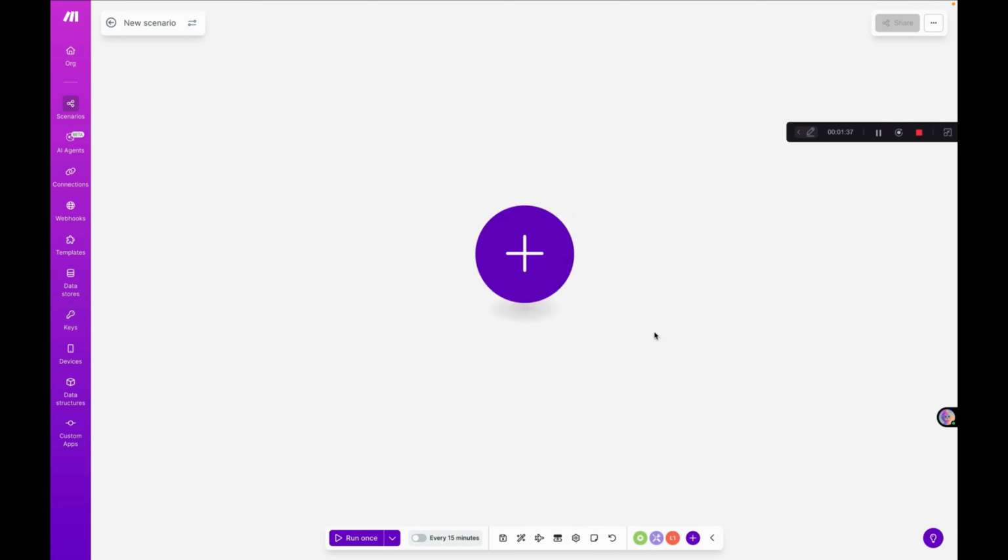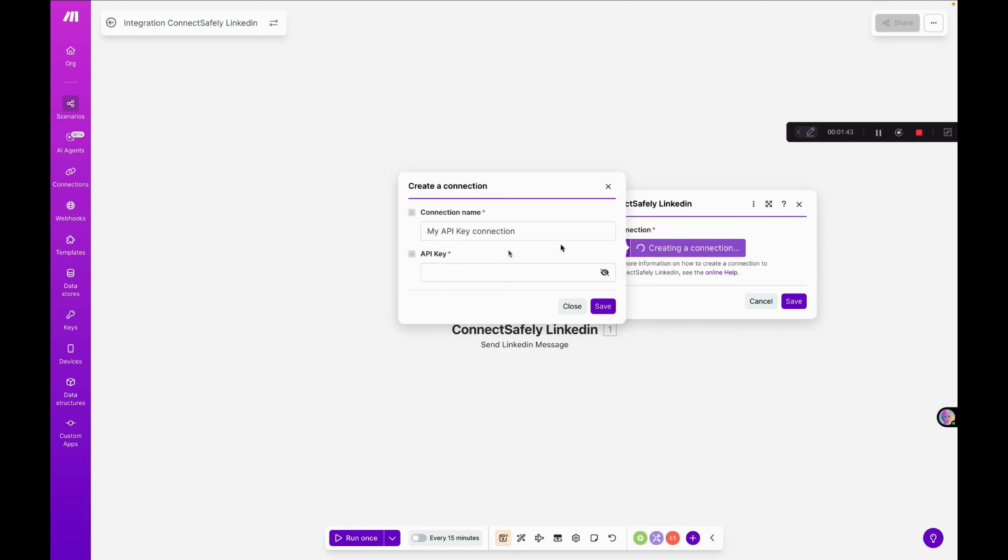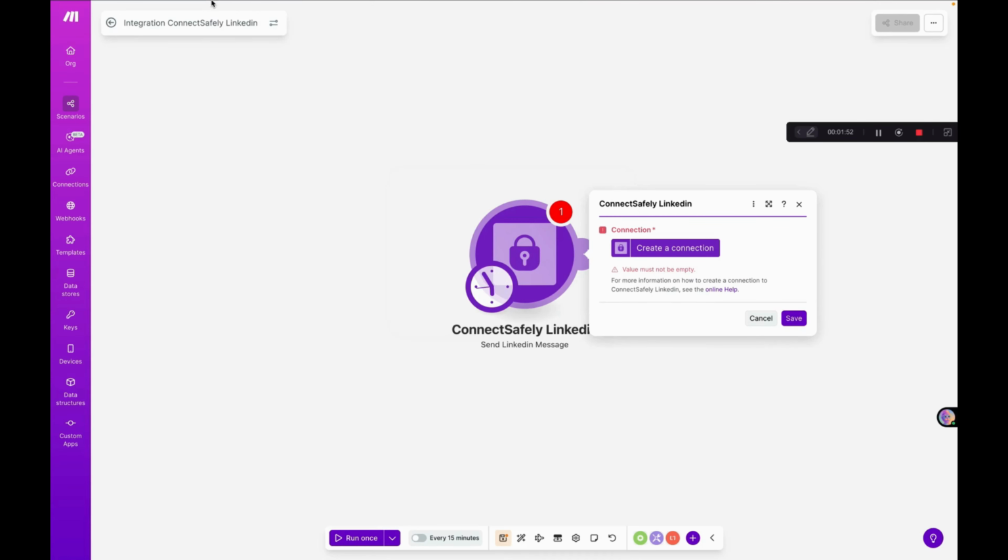To use any feature, you must first create a connection. While creating the connection, you need to enter the API key that you will find in your application. Once you enter the API key, the connection will be established. For the next steps, you can refer to our documentation.